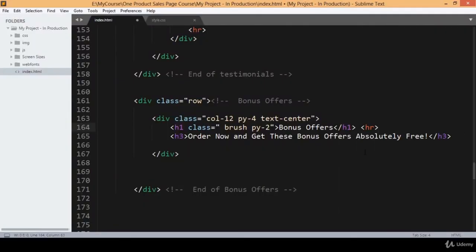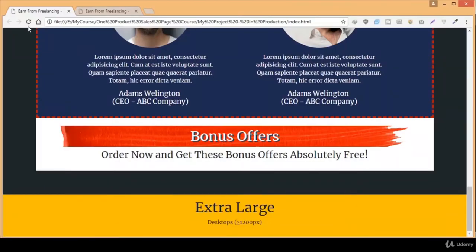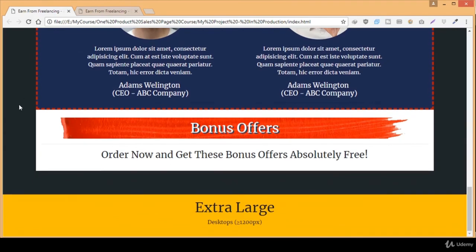And also I need to add a horizontal line in between H1 and H3. Therefore I go with HR tag. And I go to the browser and reload. You can see that it is appearing. There's a space between H1 and H3.